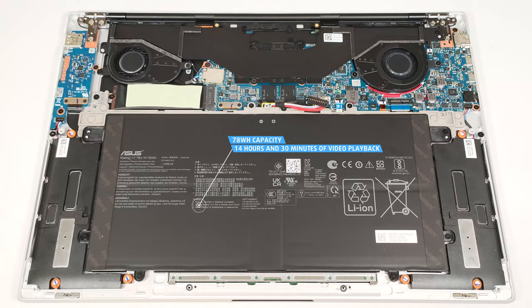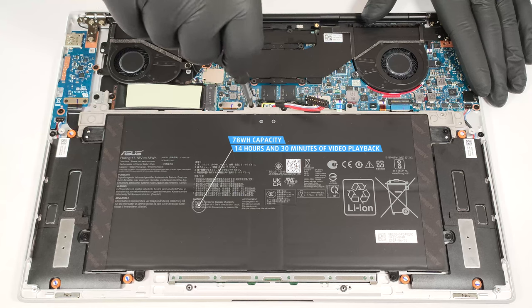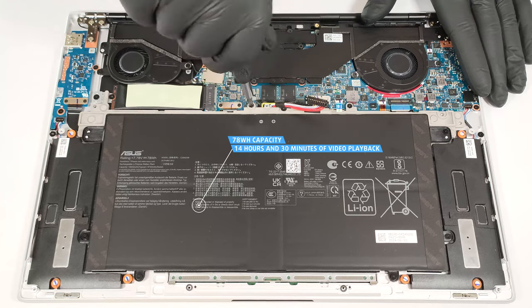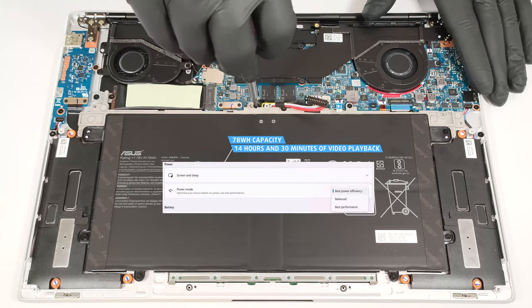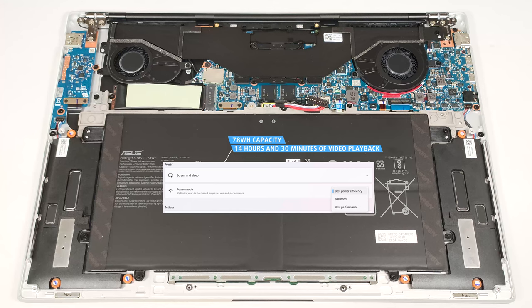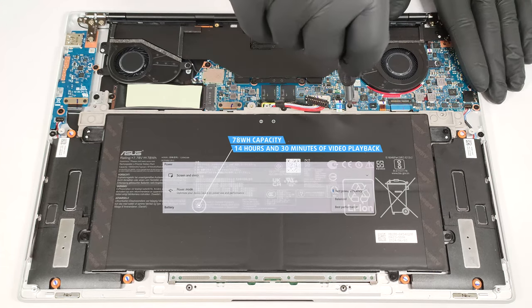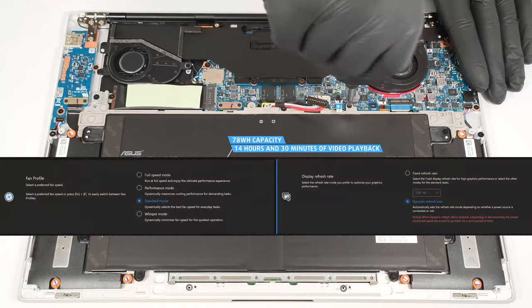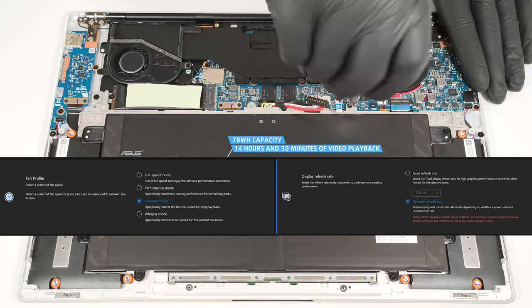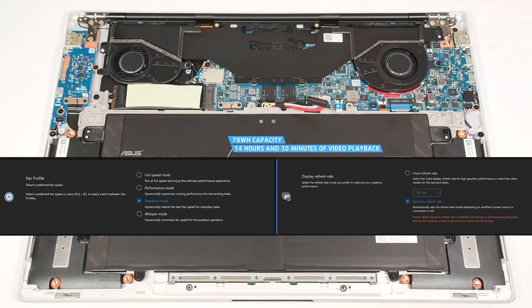The result is very good given the high-res OLED display and the powerful CPU. To achieve that, you have to apply the power efficiency preset in the Windows Power and Battery menu, select the standard fan mode, and use the dynamic refresh rate option in the My ASUS app.